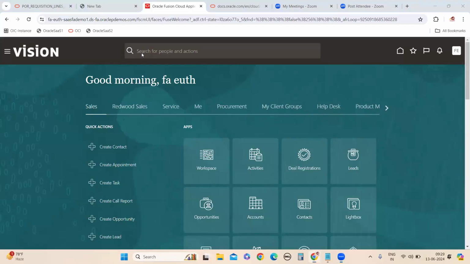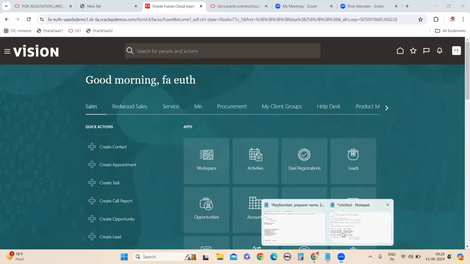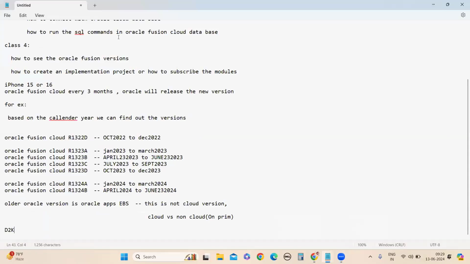So this is completely web based. EBS and Fusion are both web based, but the older version is on-prem and the new version is in cloud. Oracle Apps EBS is the older version. Oracle Fusion Cloud is the new version, which is in cloud. But simply, 50% same, both are web based development, design or configuration.